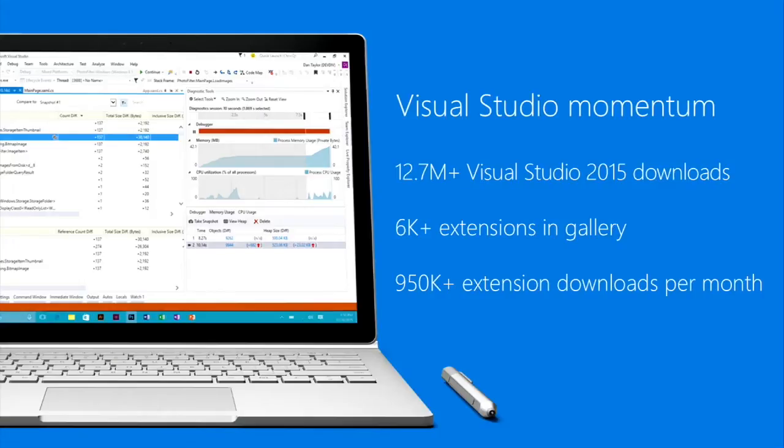So, Visual Studio's momentum, okay, is just incredible and outstanding. We are, without a doubt, the largest IDE on the planet by popularity. 12.7 million as of the last count. In fact, that number's slightly out of date now, so it's probably crossed the 13 million mark now. Downloads of Visual Studio 2015 since it was launched. There are 6,000 extensions in our extensions gallery, and 100 more of them get added every single month.